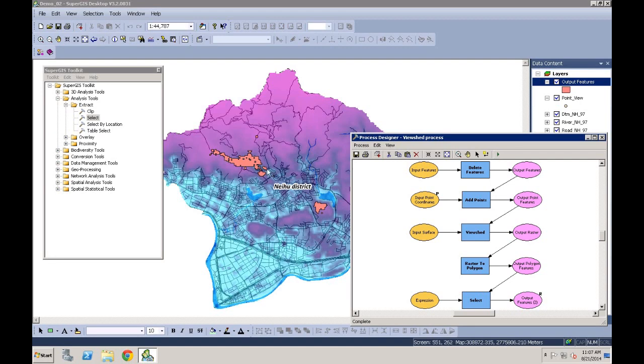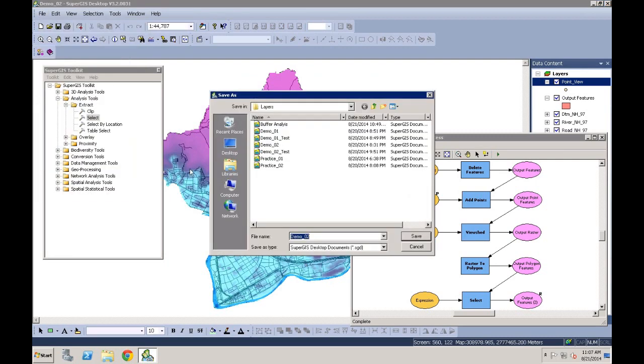So now you can see the point has been selected here, and the red area is the area that the user can see from the viewpoint here. I'm going to move it so you can see as the user stands around this side, this area will be seen from this point. So now you've finished designing your process. Don't forget to save your SGD file here, and save your SuperGIS Desktop document to be published.